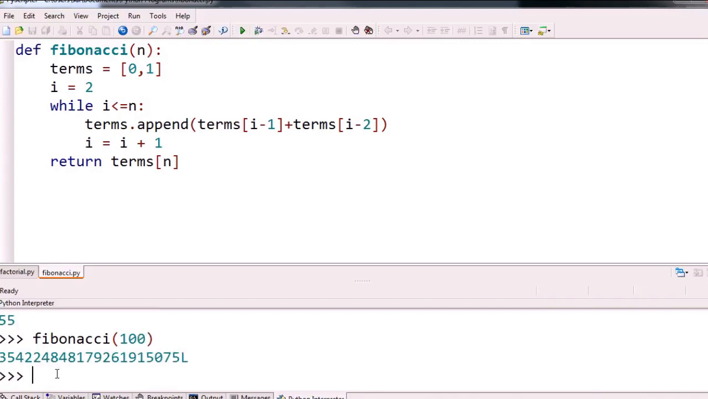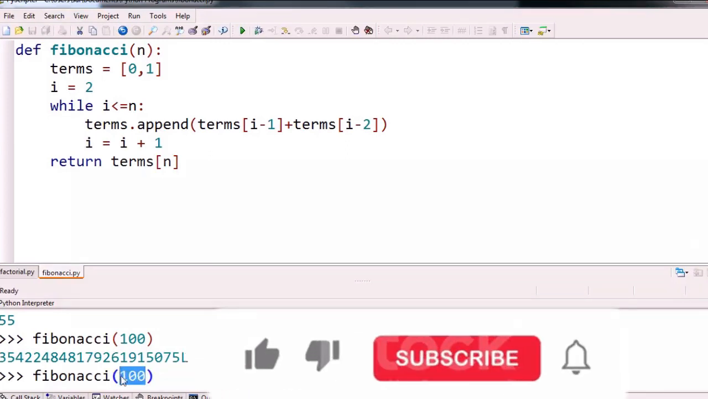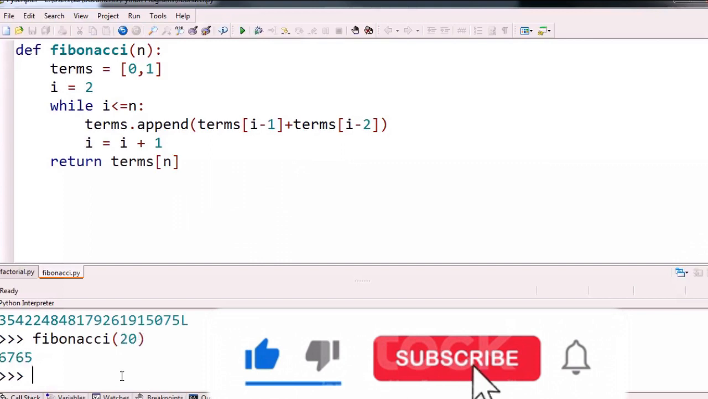Fibonacci of 100. Well, this is a very large number, and I'm not going to go into the whole floating, kind of the long numbers and the super large ones. But let's try something a little bit smaller here. So let's try Fibonacci of 20.